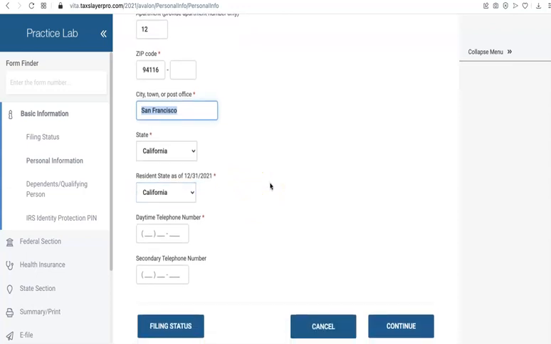So notice that it shows California twice. The second one is the resident state. If the resident state is anything other than California, you cannot do the state return. You can do federal only, but you cannot do the state return. If the taxpayer lived in California, but part of the year was not residing in California, at the end of the year, you cannot do the California return. Part year California tax returns are out of scope.